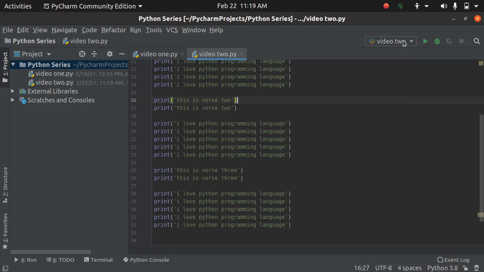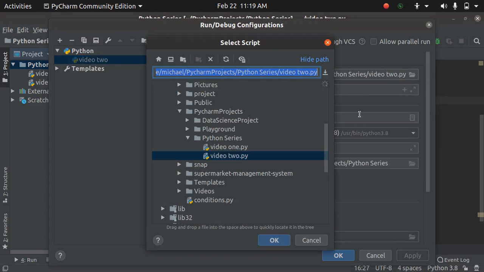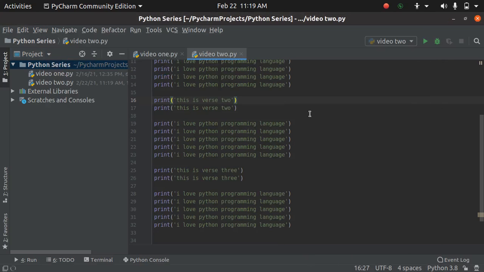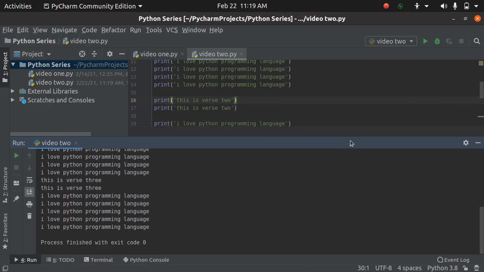We have our video 2 already loaded. If you are following, you can go to edit configuration, and if yours is not showing video 2, you quickly click on video 2 and get things ready, and then you can run your program here, right? So let's run it and see. Let me get this up.